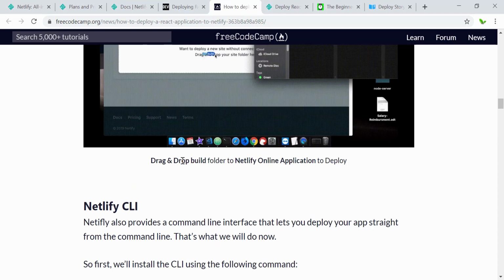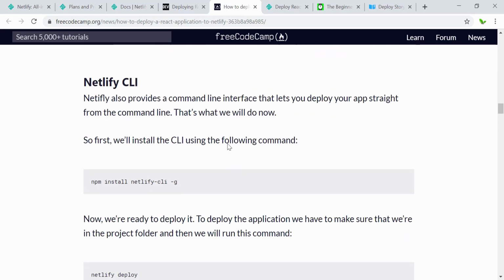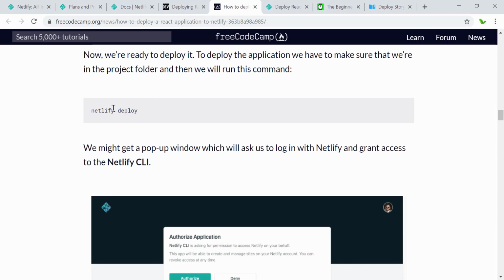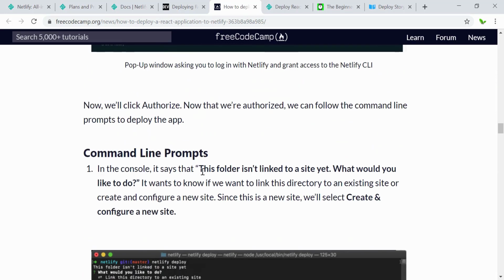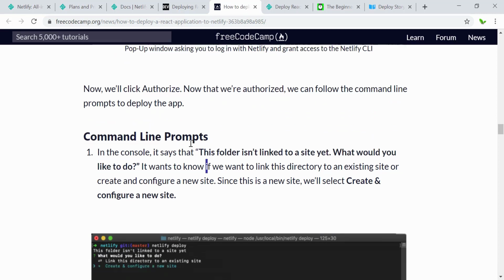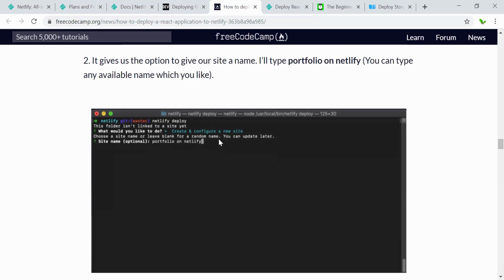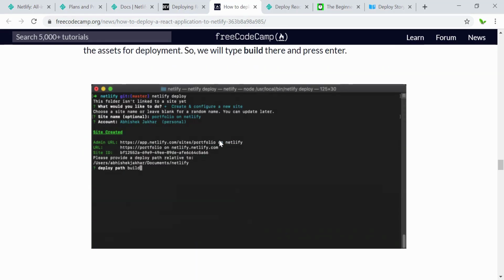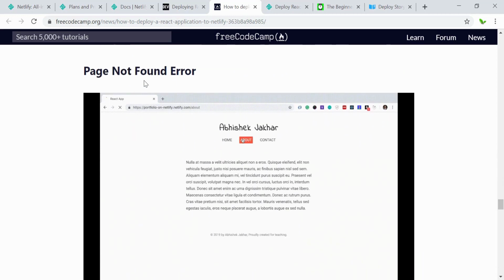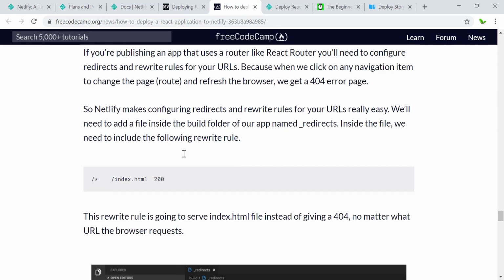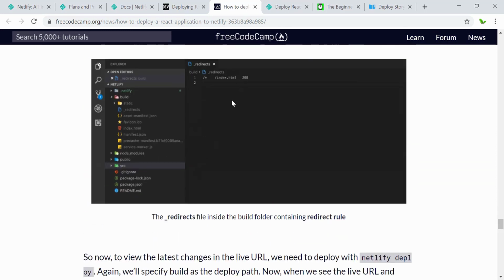So there's two options. The next one here is the command line on how to deploy to Netlify, and you might also see that this folder isn't linked to the site yet. What will you try to do? And if we see this kind of message, then here are the steps that we can follow to do all of these configurations. And again, the same as the previous article, saying that page not found. So what we need to do is add the status of 200 to this site.